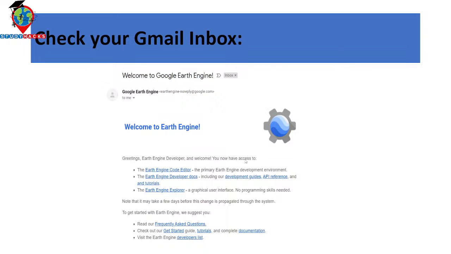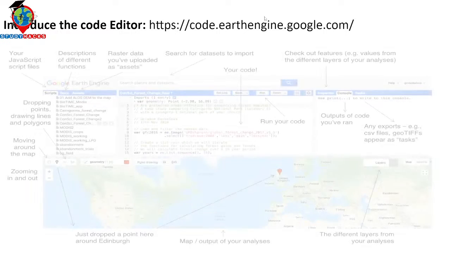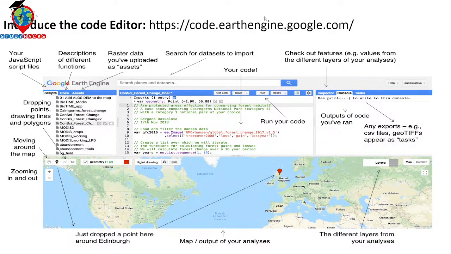Okay, so now you have to access the Earth Engine code editor. You can simply click on this code editor, click here, then it opens a link. You can get a link like this, code.earthengine.google.com. Or suppose you have no email, but you already registered, then you can simply go to this link, code.earthengine.google.com. Simply visit this link, and you can easily access the code editor. Basically, this is the code editor link, and when you go to this link, you can easily access it.